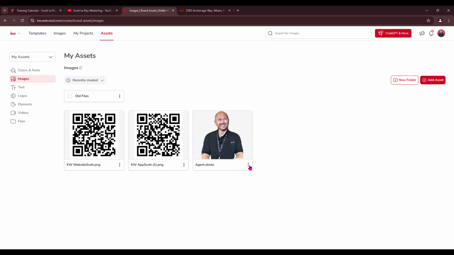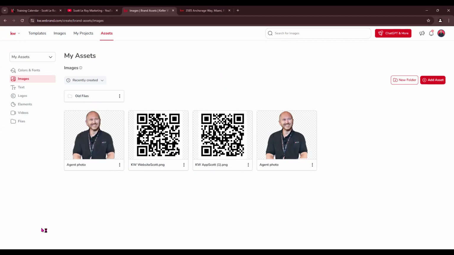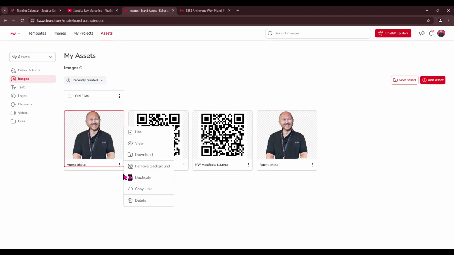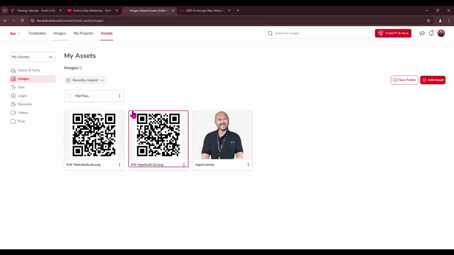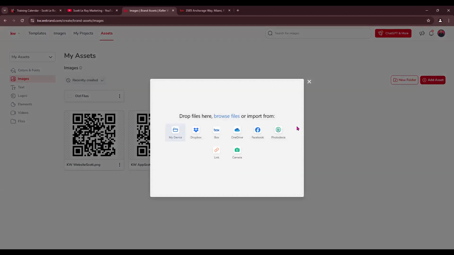Then you can also add your photo. You can even remove backgrounds directly in Command. So if you add one with a background and you want to remove it, you just hit that remove background. This one already has it gone, but it will show a bar down here usually that it's creating that, and then you'll have a new photo. Go ahead and delete that. If you're adding photos here, you're just going to simply add asset. You can download or upload those from either your computer, Dropbox, etc.